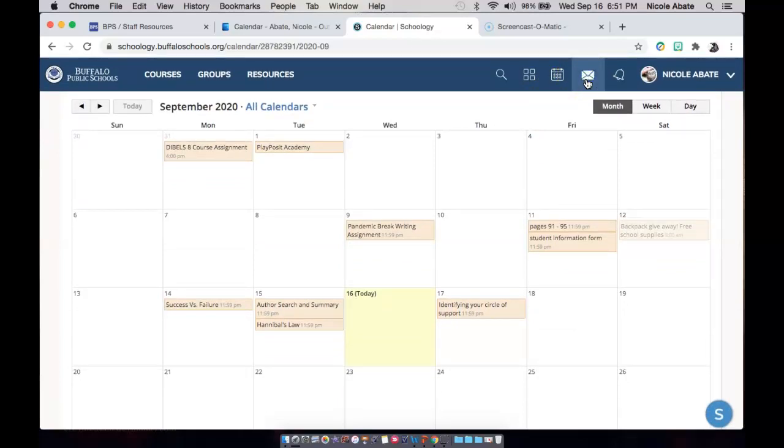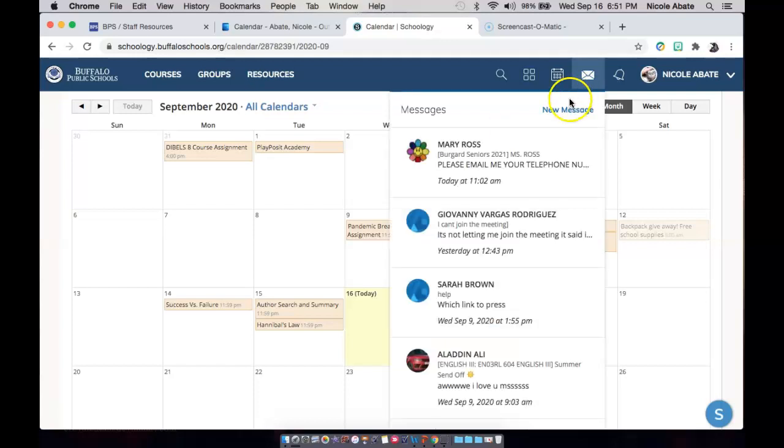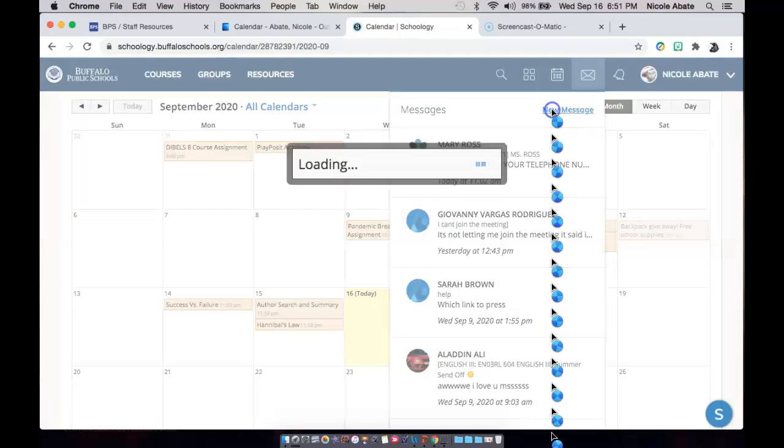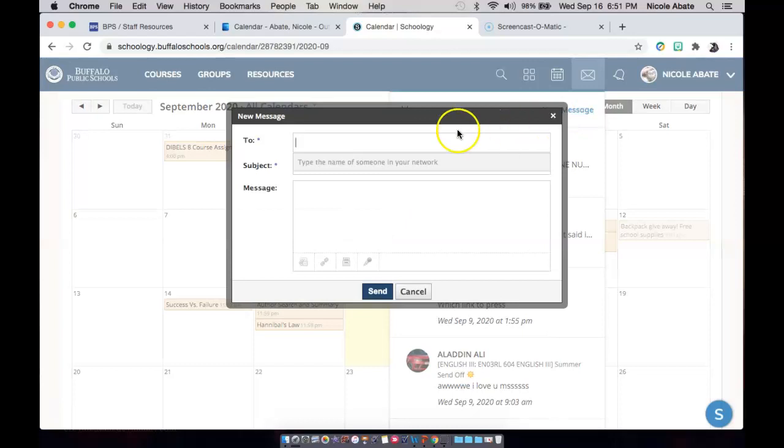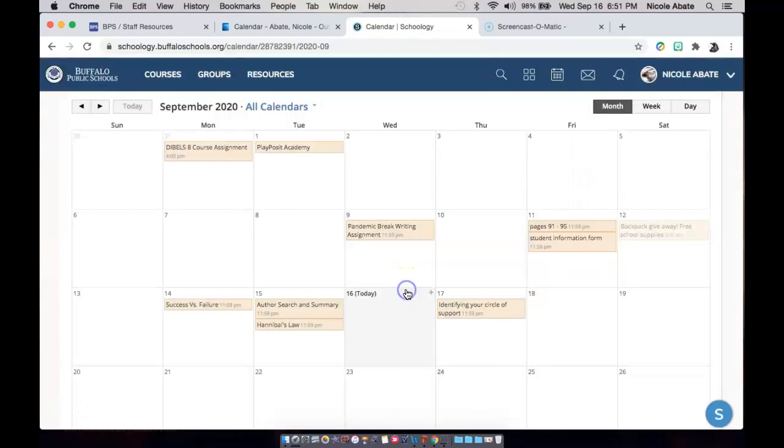The envelope here in the corner is your message center. Students are able to message people directly. All they have to do is create a new message here, type in someone's name, add the subject and send. They can attach things, a file, link, a resource, and they can even audio or video record if their computer's camera is working, of course.